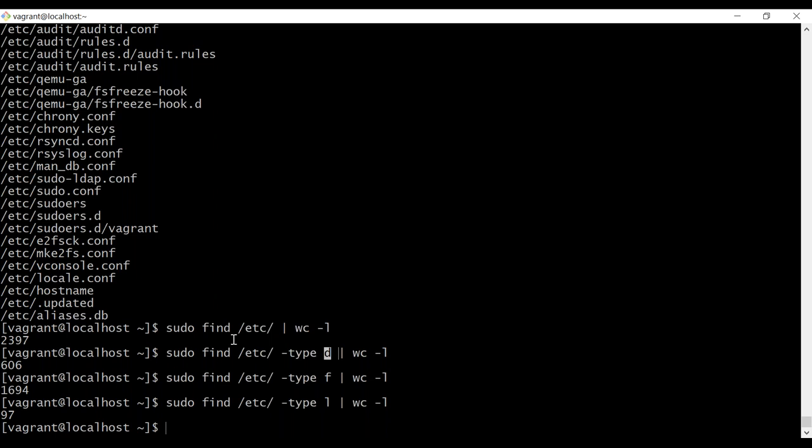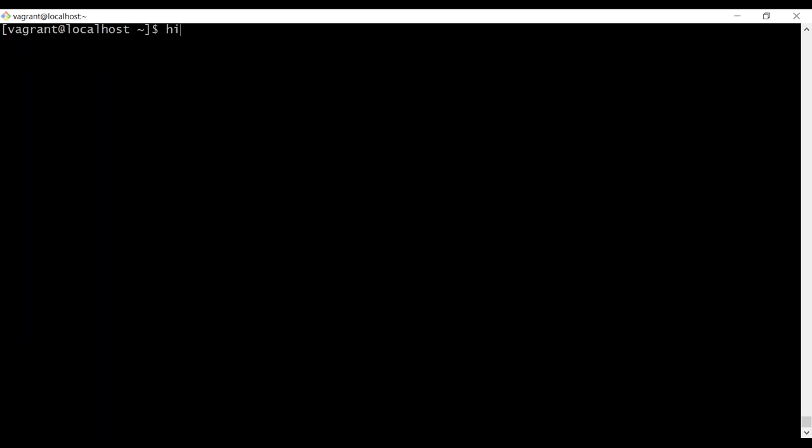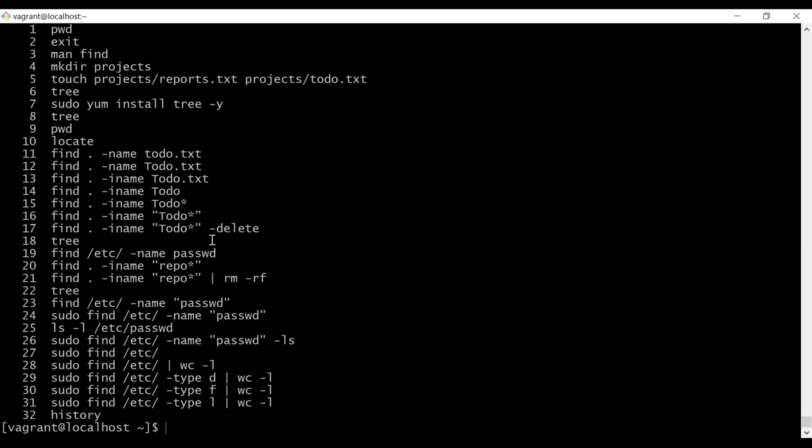What are the options we have understood so far? One is -name or -iname, and -delete, which searches and deletes the files, and -ls, which lists the output in a long format. And one more option we now understand is -type. That is, whether you are looking for directories, files or links in the result.